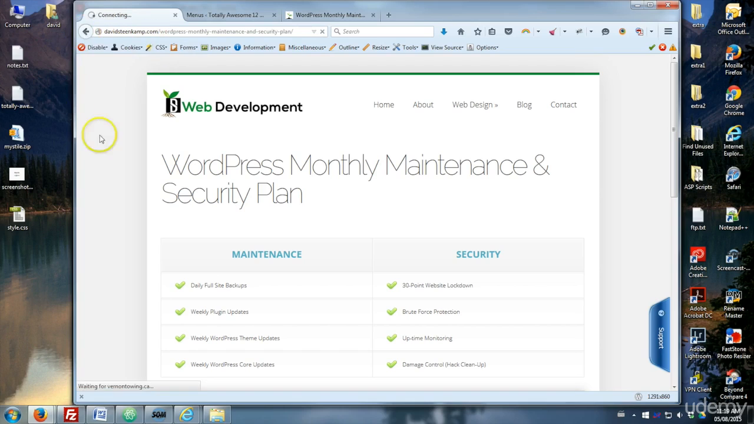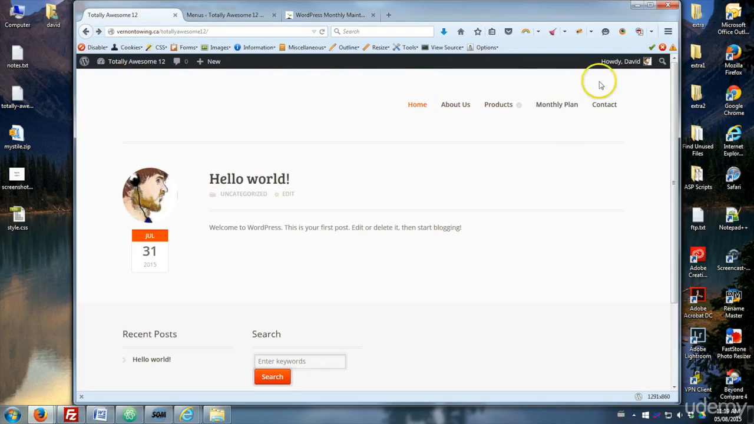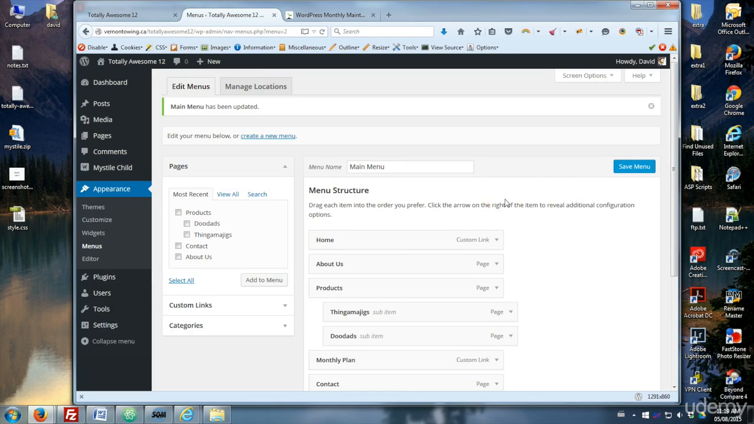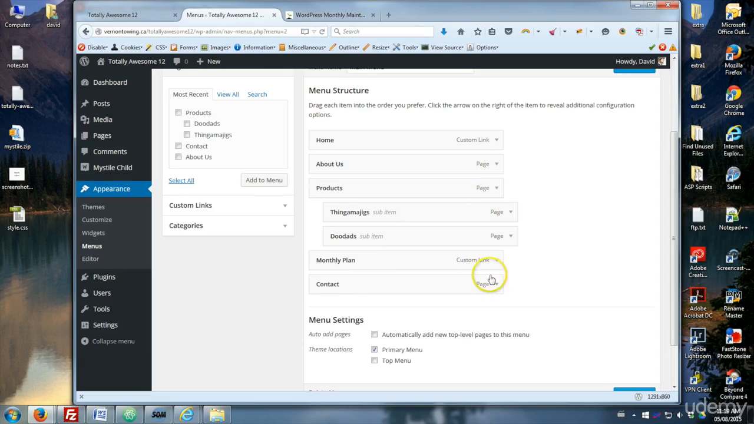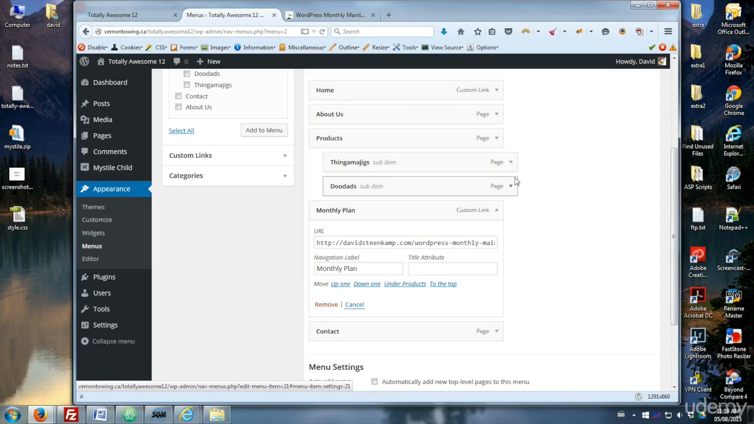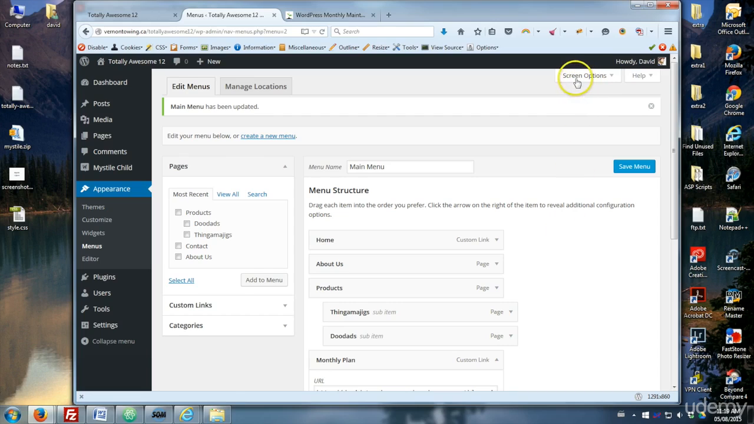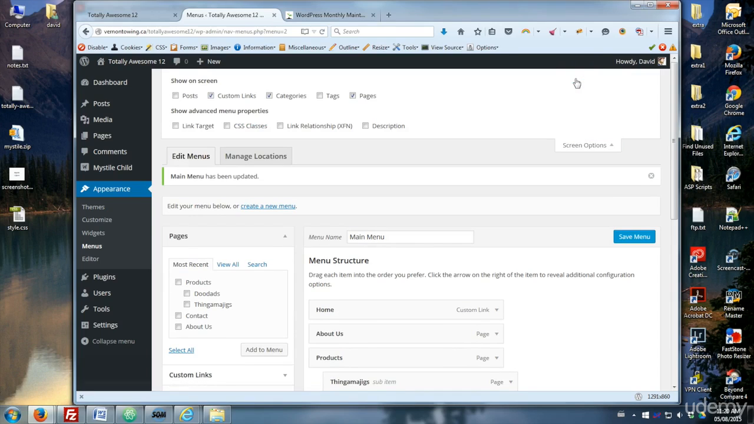So I'm going to go back just to the main website here, and I actually want this to open in a new tab instead, like I'm sure you've seen 1,000 times before. So how do I make it go into a new tab? Well, I'll show you. You go up to the top and there's a thing called screen options here. Click on that. Now you want to select these advanced menu properties. So let's choose link target.